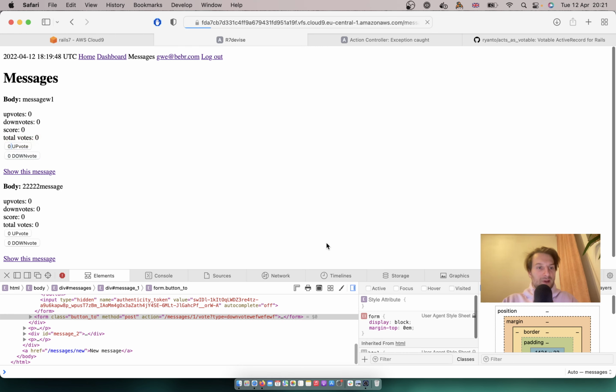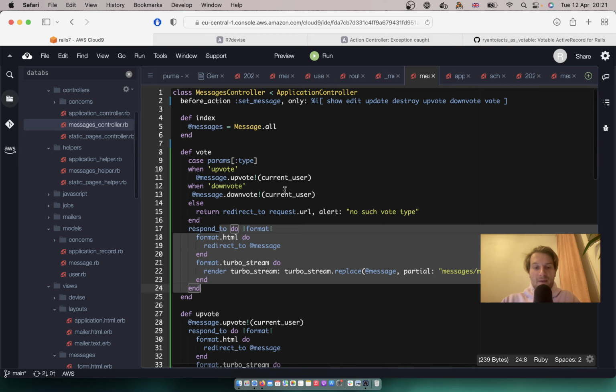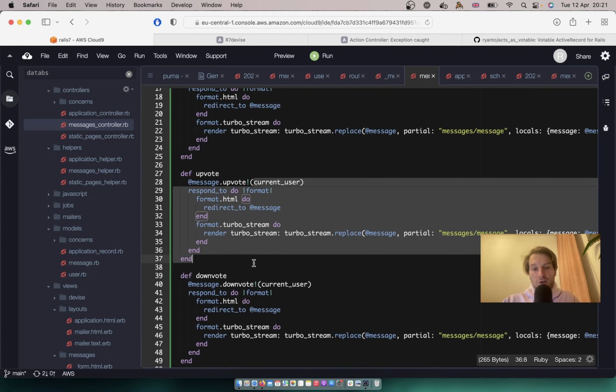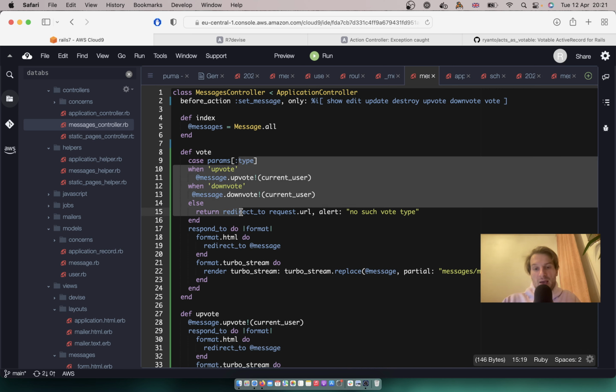Let's see if it works. Now I click upvote, and you see it works. Downvote works. So instead of having upvote and downvote separate actions, we can just pass in a param type and possibly decrease the complexity. Looks quite good.